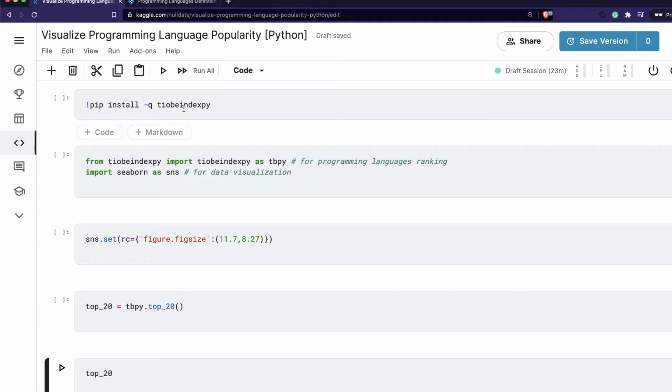I am using a Kaggle notebook. There is no dataset attached to it. It's a simple Kaggle notebook because I thought it's easy to share, but you can use Google Colab or even your own Jupyter notebook, or any terminal or REPL like the Python shell that you want to use. So the first step is to install tiobeindexpy. Once we install it, the first step is done. The package is installed.